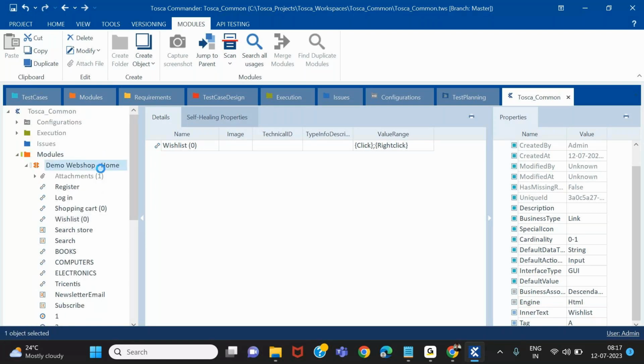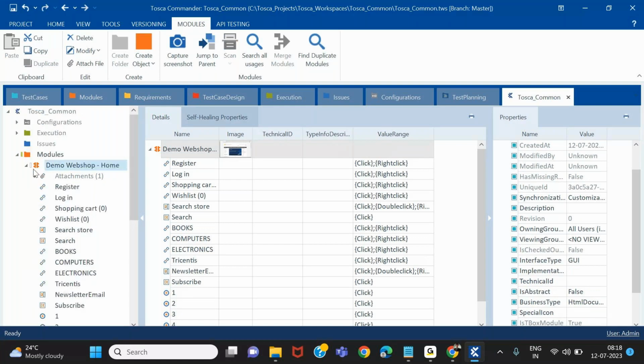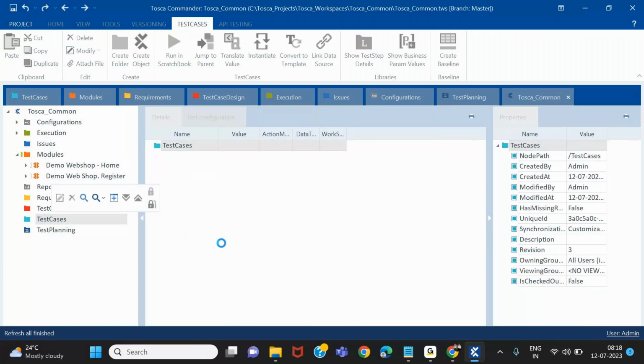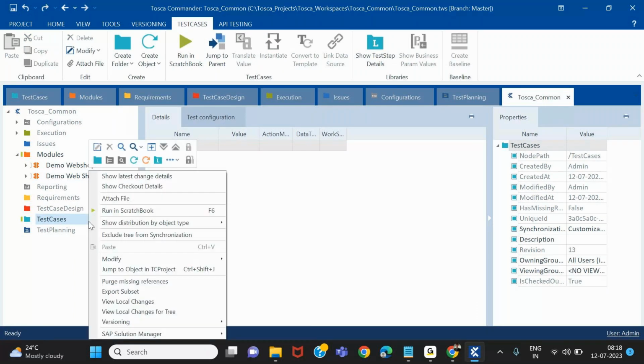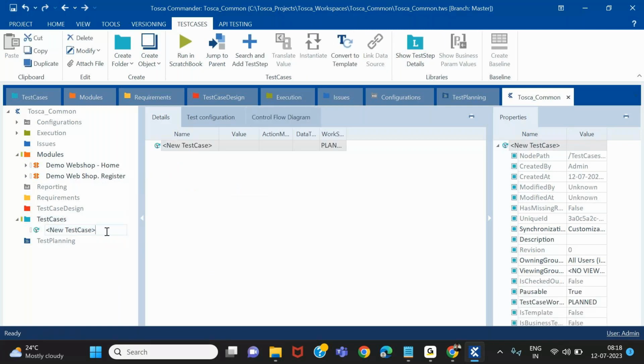Now let's create a simple test case by dragging and dropping these modules. I can simply go ahead and check out the test case folder first because I'm still working in a common repository. This is the icon for test case creation. This is a business test case. This is library, and then we have more options here. But I just want to create a new test case. It's just a simple test case.